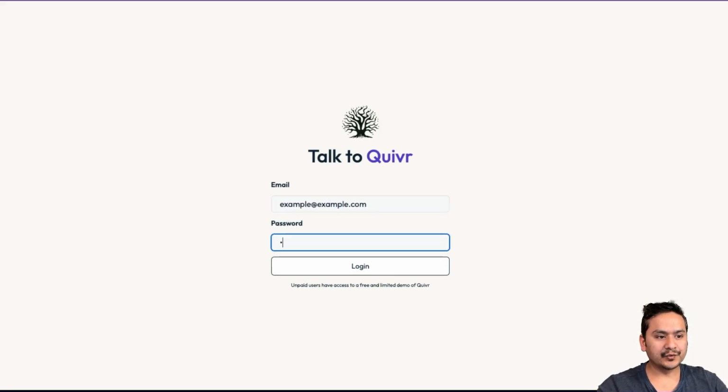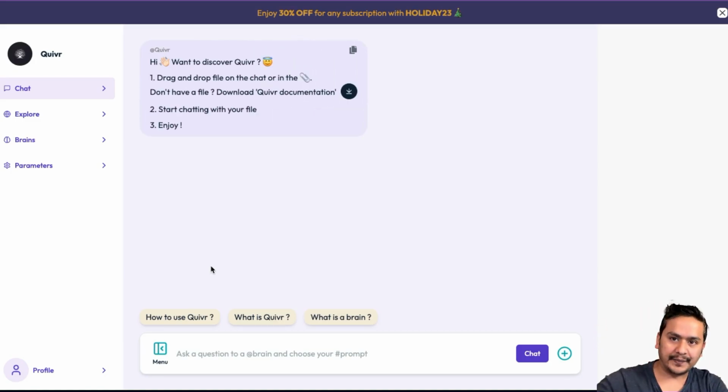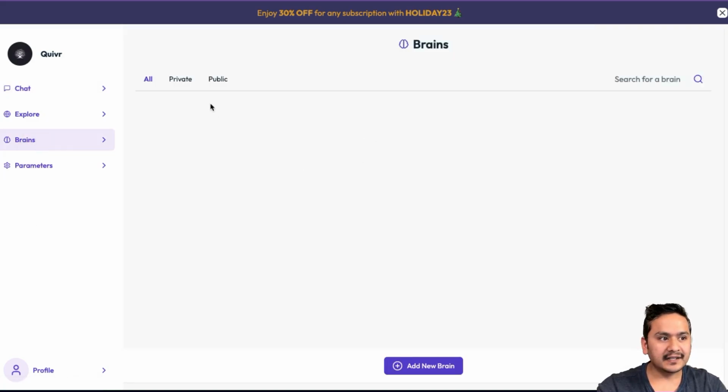I will go to the Quivr and here example@example.com, and I will put the password here. And now if I log in, now I'm inside the web app. So this is how it is reflected, the same as the web app, right? I'm not going to go through all the different things here now, but you get the idea. Here you can just ask the questions, and if you go to the brains, there is no brain. If you go to the private, public, there are no brains. You can create the brain from here now, right?